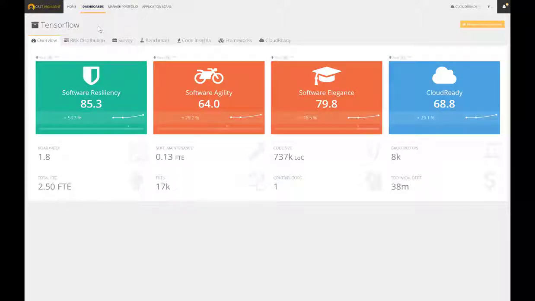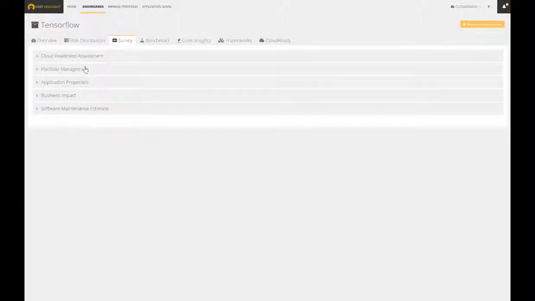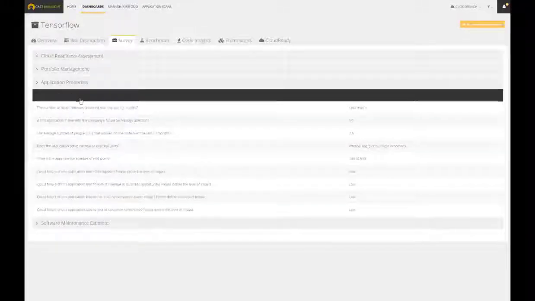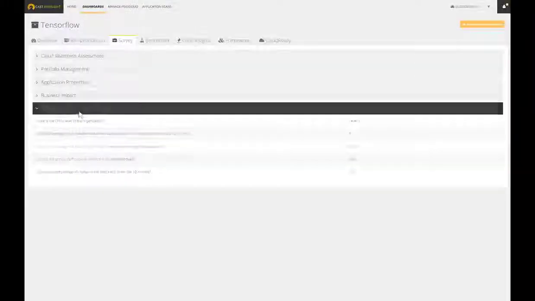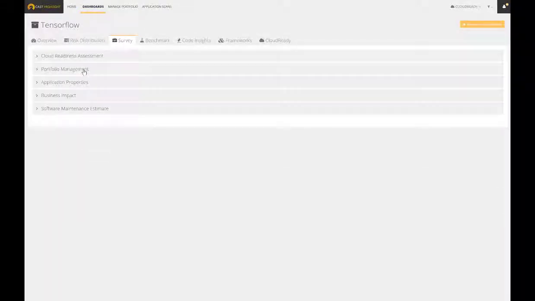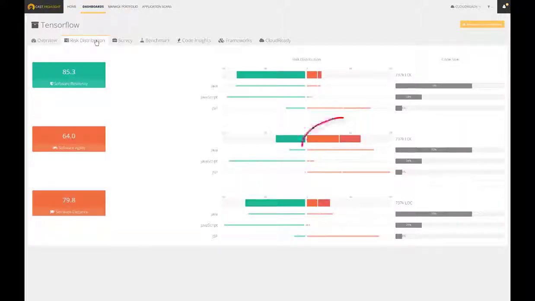The survey inventories all the questions and associated answers captured during the assessment campaign. Please note that you can add as many custom questions as you want to leverage a Cast Highlight workflow to capture additional details. The risk distribution shows how the risk is split by health factor and by technology. These assessments should lead us to a more detailed analysis through the code insight.